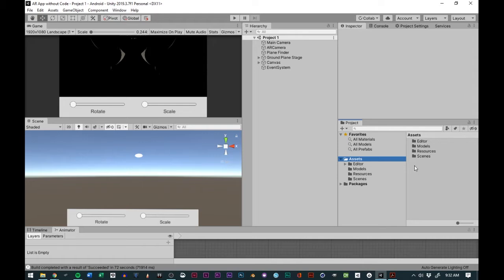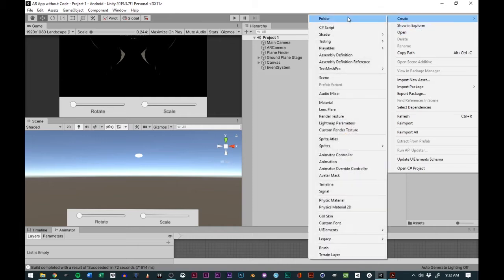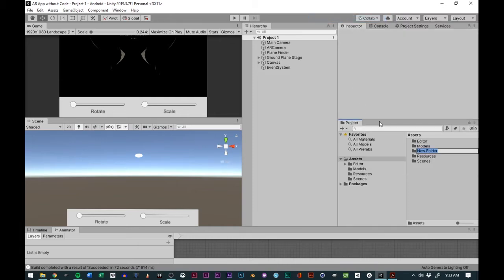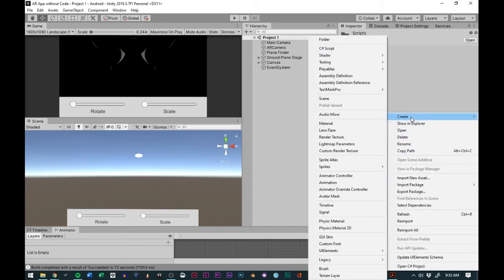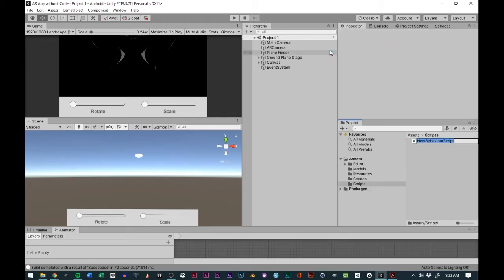And so what we'll do is we'll go to our assets, we'll right click, we'll create a folder, and we'll call that scripts. Again, you don't have to call it scripts. You could call it anything else. You could call it codes. You could call it whatever you want, but this is just to keep you organized. We'll double click inside of it, we'll right click, and we'll create a C# script. C# is the coding language that we're going to be using for this.